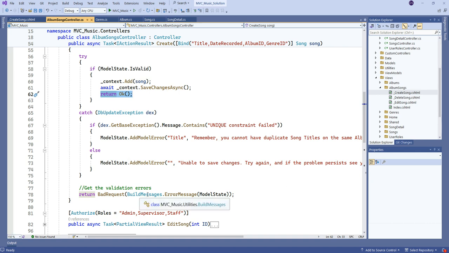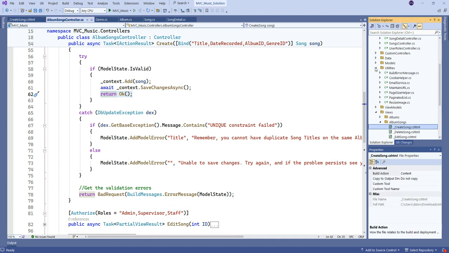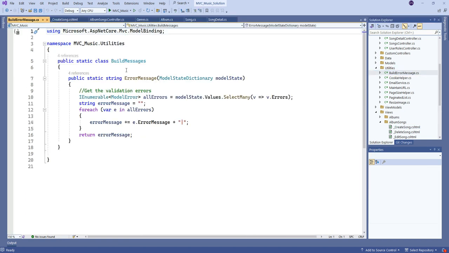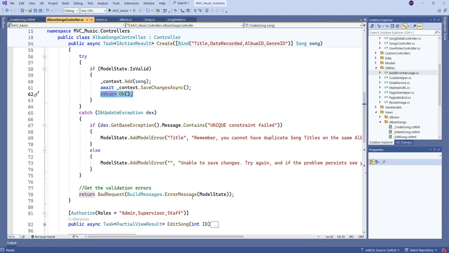Well, because I'm going to use this for multiple controllers and everything, I went to my utilities. And I added a little utility here, build error message utility, right? So called build messages, and so far I've just added error message. It returns a static string. We pass in model state. Do a little bit of LINQ query, and we've done this before. Pull out all the model errors and just loop through them all, adding them to the message with a pipe character in between, and that's what we return. Okay, that's good. So that's what we do there.